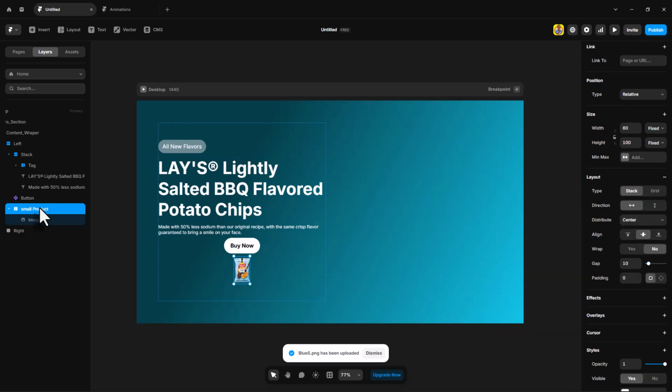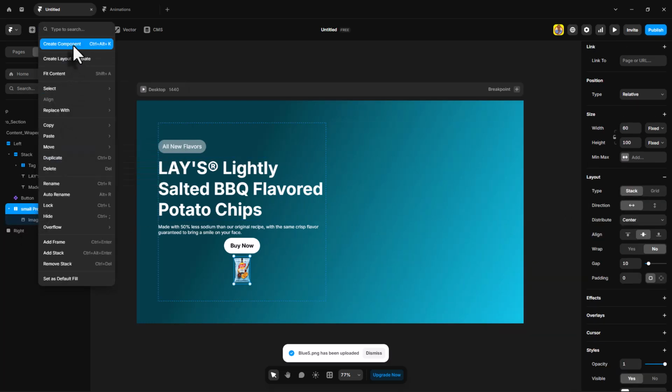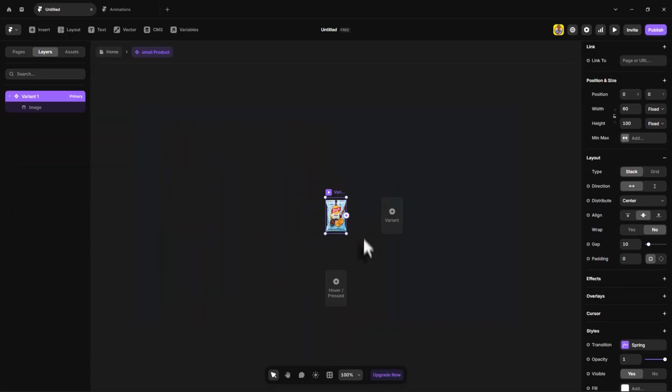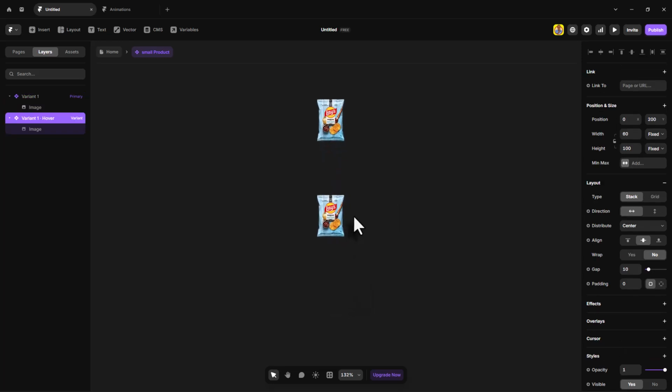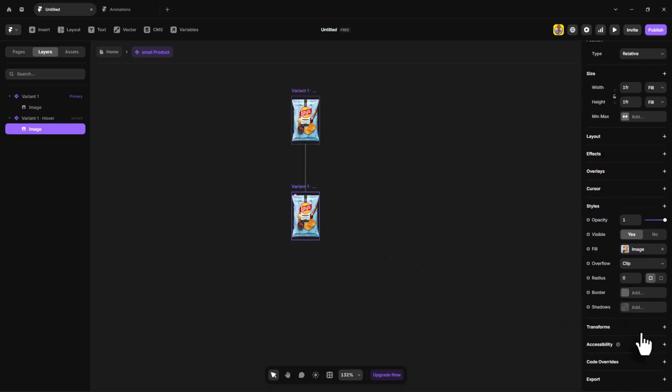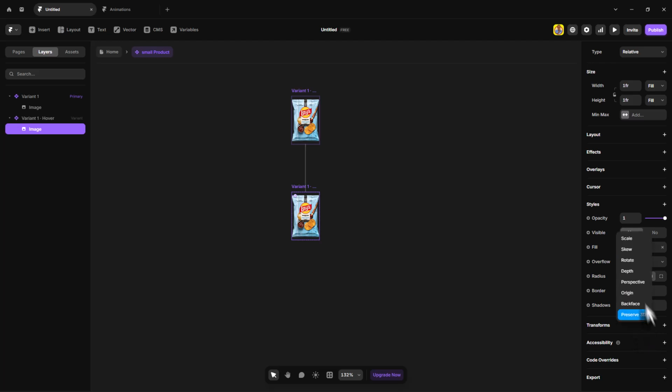Select the parent stack. Right-click and create a component. Go here, click, and select Hover. Select the image, go to Transform, then Scale. Add the scale to 1.1. Now select Rotate and make it -4 degrees.